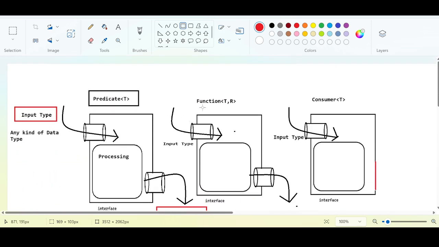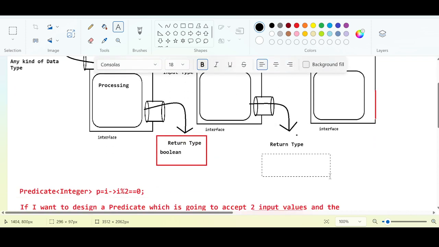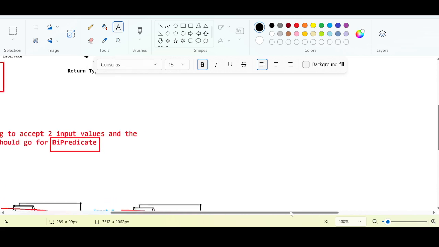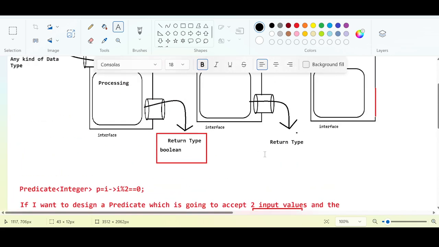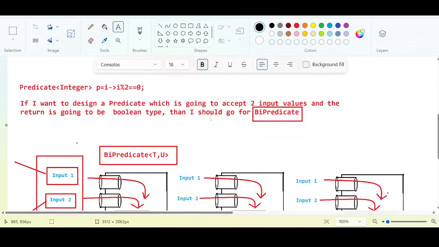Likewise, you have the function. We know what a function is. Function is an interface, and the input type can be anything. We have discussed this already. You can pass the input of any data type, and the output type, the return type, can be of any type. The return type can also be of any data type. So this is how you can imagine the function.